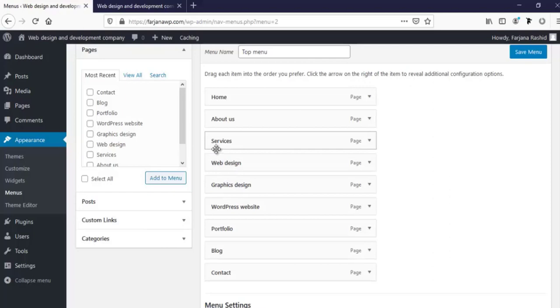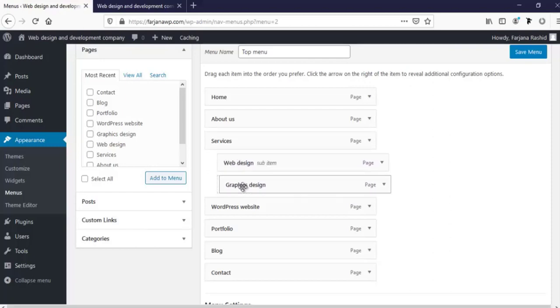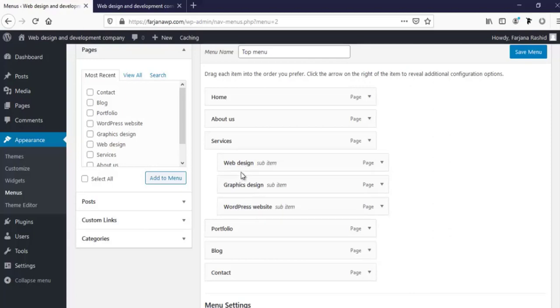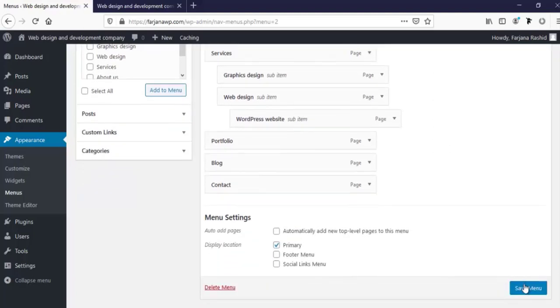And here these three service item should go under this service item. So here I'm just dragging it little right side and place it here. Also this one and this one, and here WordPress website service under web design, so I am also placing it under this and move it on right side. Yes, so again we can move it to top. Okay, perfect. So now under services we can see two service item, and under web design here is another submenu item. Now I'm going to save my menu.